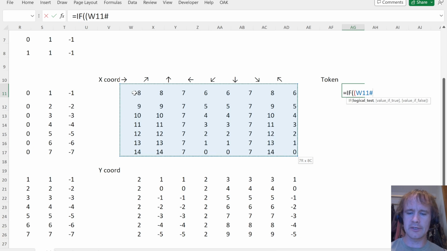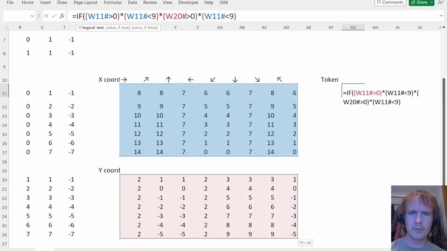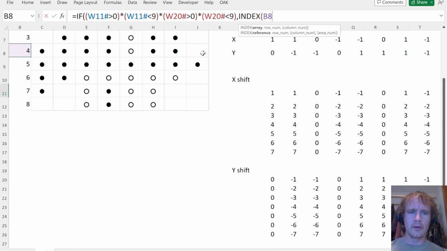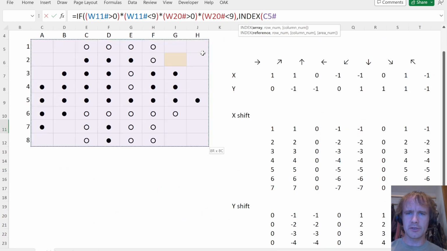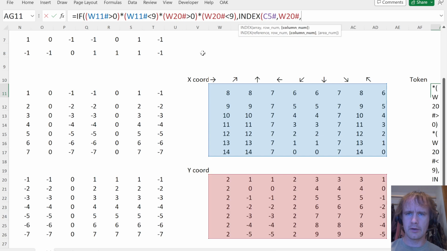So having said that, I'm going to say if this is greater than 0, let's come up here, times that is less than 9, times the same thing for down here. Then INDEX, in other words, go over to the board and get me what's in these positions. That, again, first it's y, and then it's x.